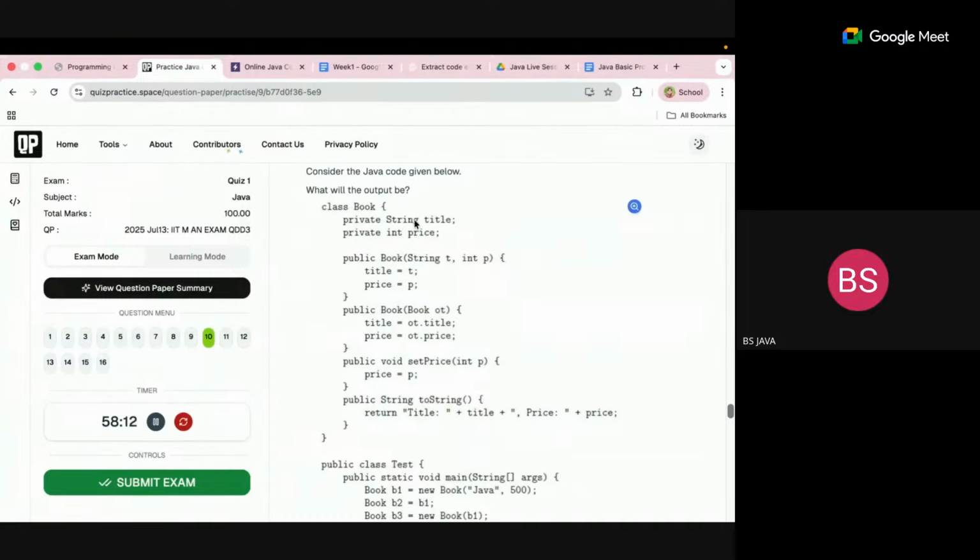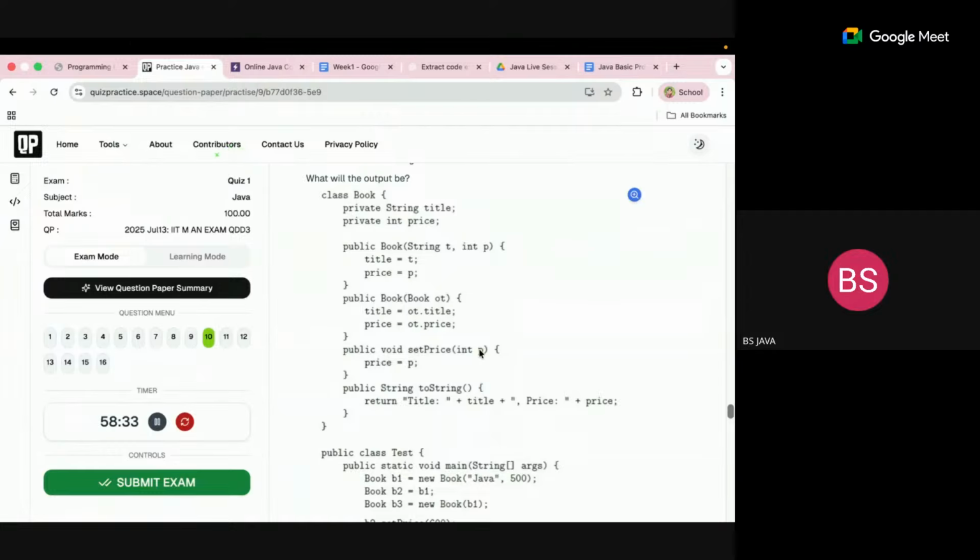Class Book, we have private variables, String title and price. Here we have the normal constructor with two arguments, title equal to t, price equal to p. Then we have another constructor that takes a Book object itself, a copy constructor, initializing the values for title and price using the values from the other object. Then we have setPrice that takes int p and sets the price. The toString method is overridden to return title and price.